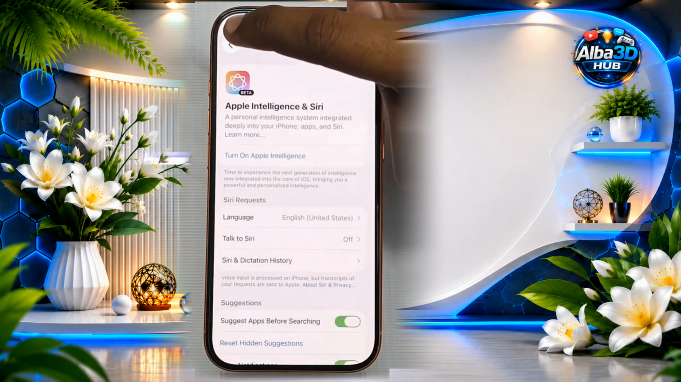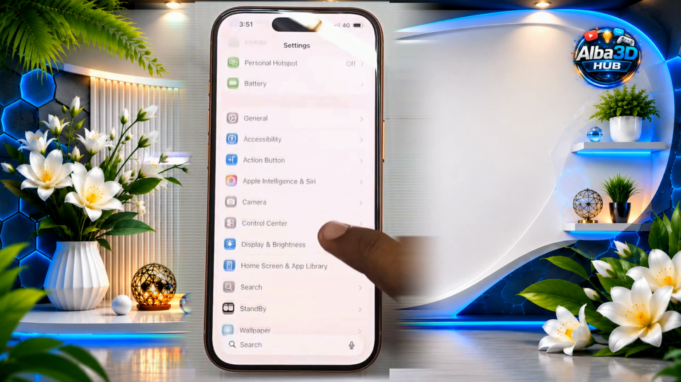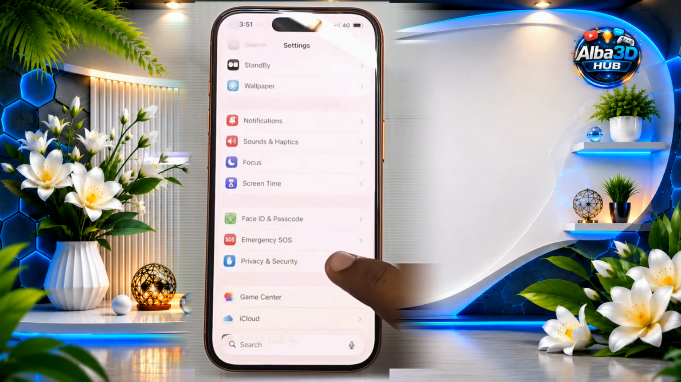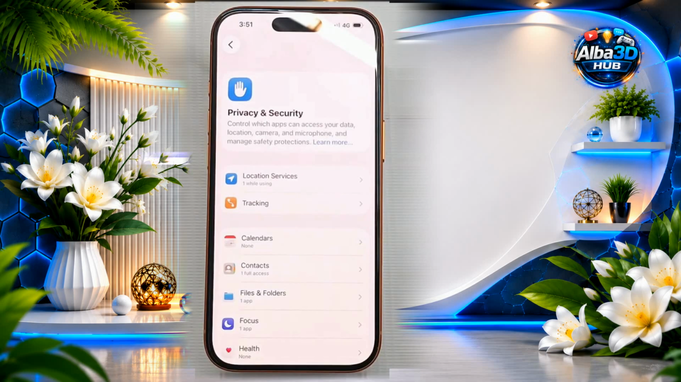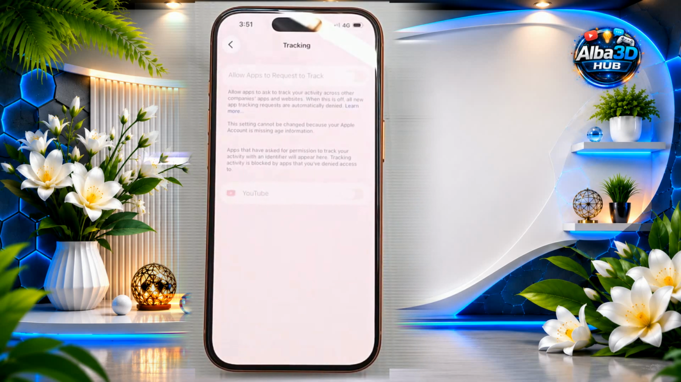Once again, go back to the main settings page, then scroll down and tap on Privacy and Security. Here you'll see an option called Tracking. Go ahead and tap on it. At the top, you'll find a setting called Allow Apps to Request to Track. If this option is enabled on your iPhone, I recommend turning it off immediately.